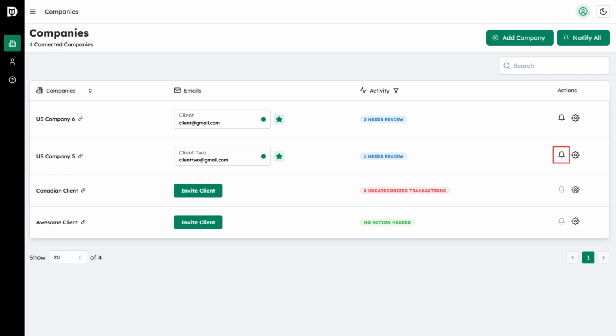Under Actions, you can click on the bell icon to email your client. You have the ability to customize the message before sending, and every message sent to the client will have a magic link that will take them directly to their dashboard.